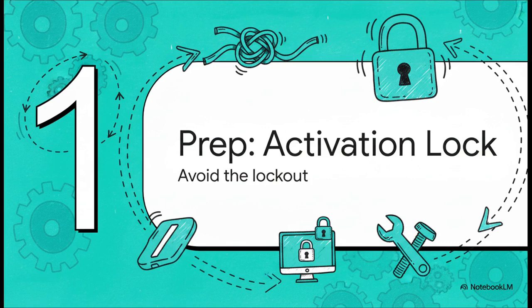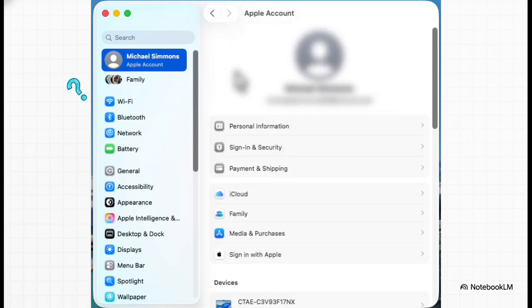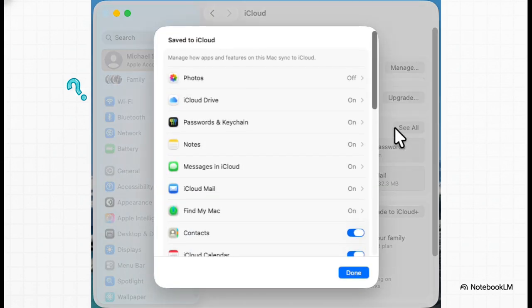Okay, step 1, prep. Specifically, avoiding activation lock. We call this step 0, really, because skipping this initial phase can literally bring your entire deployment to a grinding halt before you even get started. You know the trap, right? Activation lock. It's tied directly to the Find My app, and honestly, it does exactly what it's supposed to do: prevent unauthorized use of a lost device. But for us in an IT environment, it's a massive roadblock if the previous user didn't sign out.